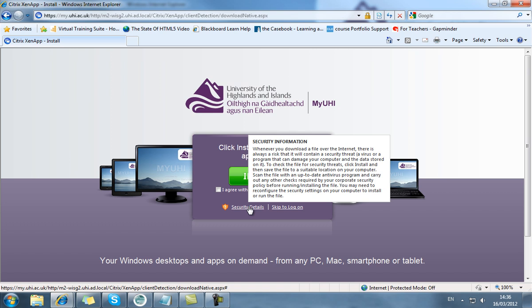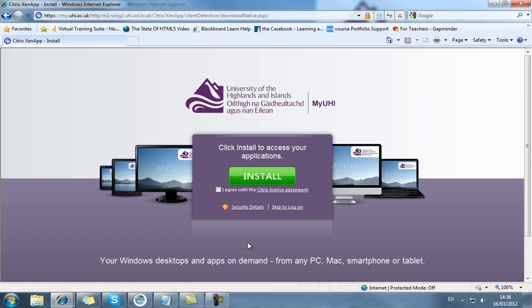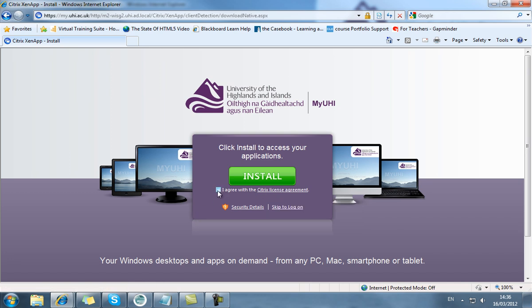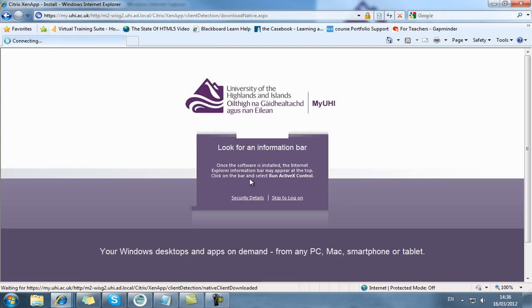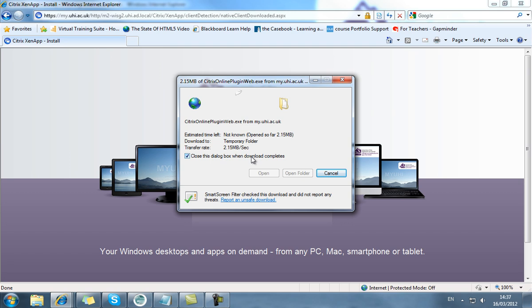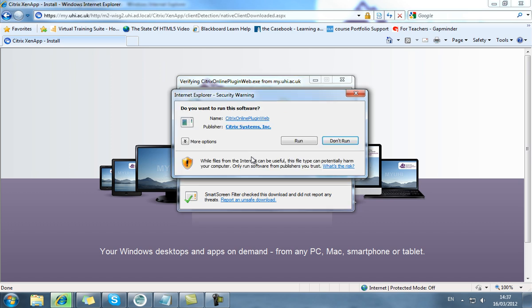When you first log on, you may be asked to install the Citrix plugin which is necessary to run MyUHI. You should place a tick to accept the Citrix license agreement and then click the green Install button. A dialog box opens, and it is quicker if you can run the file. You can also save it to your disk and run it from there.